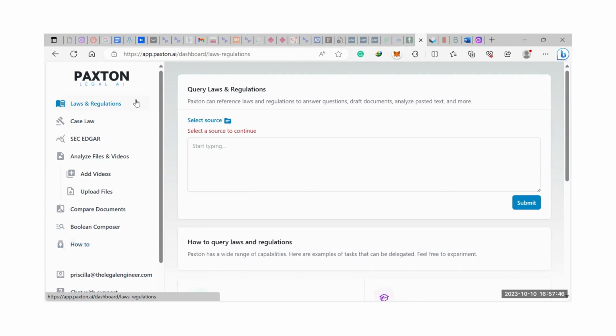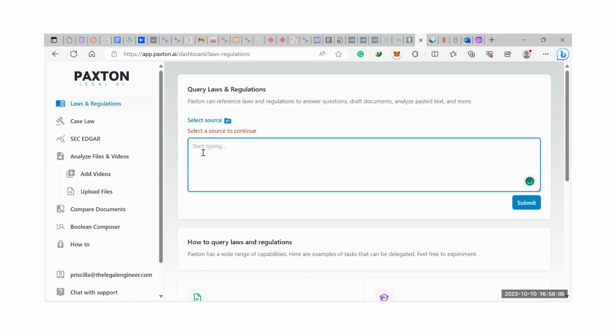So the first thing you can do, obviously, is legal research. And so when you click here on the laws and regulations, it keeps up to date with all the latest regulations and laws that are applicable to all the states in the United States. So let's say you want to research a specific thing. All you have to do is type your query in this section. Similar to the way you would use ChatGPT, you would use the query section in the exact same way.